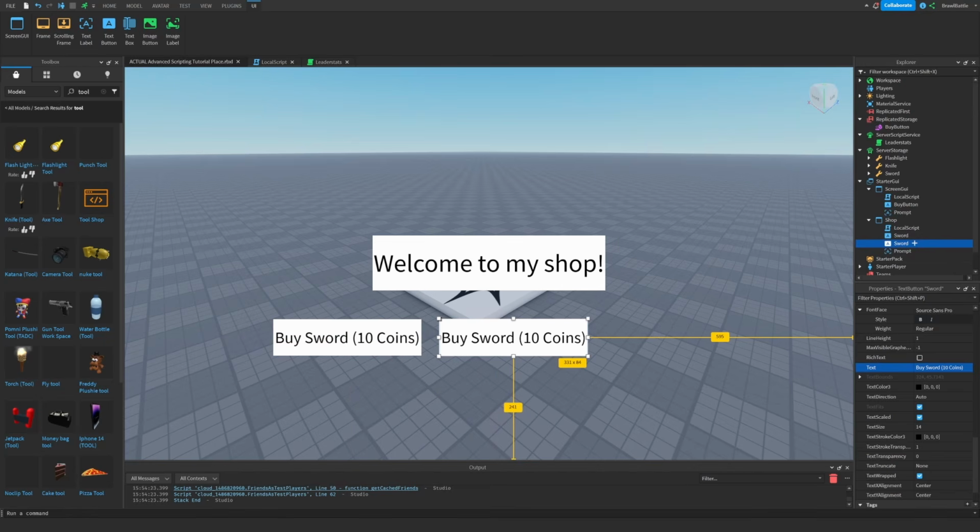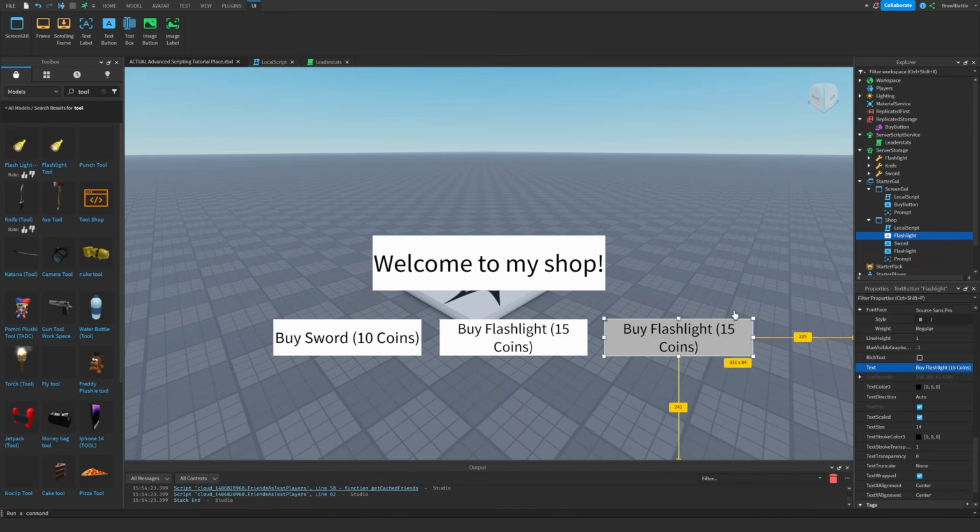And let's call this one flashlight and change the text to flashlight, and even change the amount to, let's say, 15. All right, and let's duplicate that again and put it over here. This one is going to be the knife, and we will make this knife 20 coins. So let's rename it to knife, 20 coins. So this is now what our shop should look like on the GUI side.